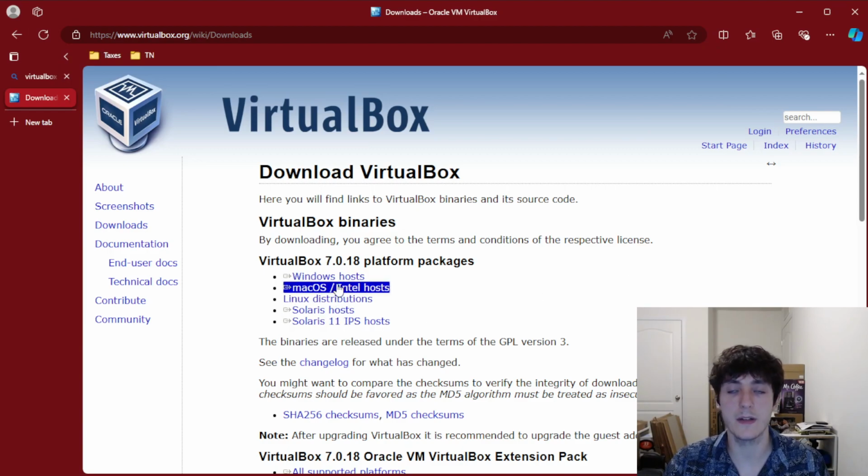We can see that we have some different platform packages. Now, platform packages are essentially packages for your platform. So we have Windows, so we're interested in the Windows package. Or if you had Mac OS, you'd be interested in the Mac OS. If you had Linux, etc.